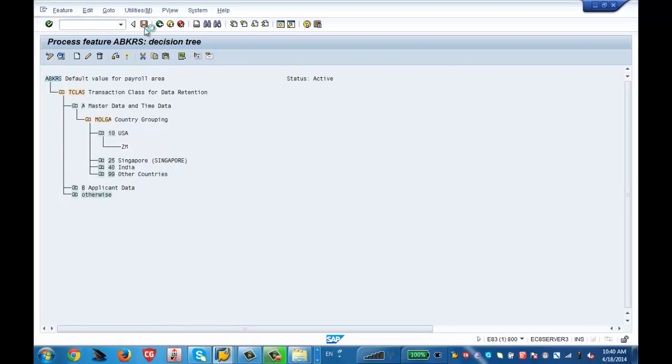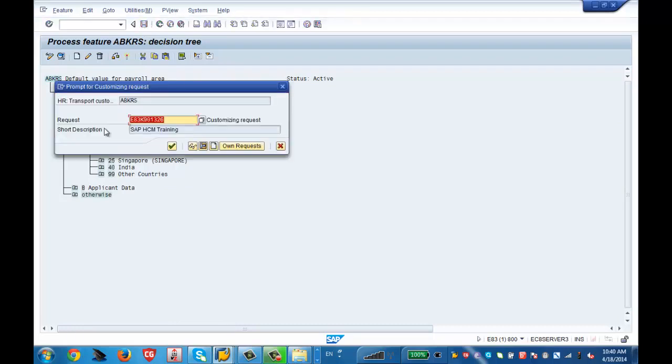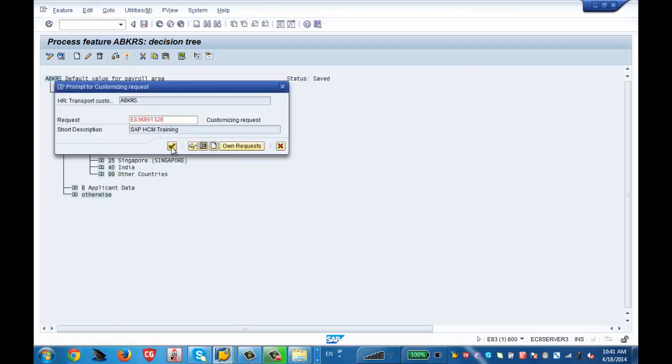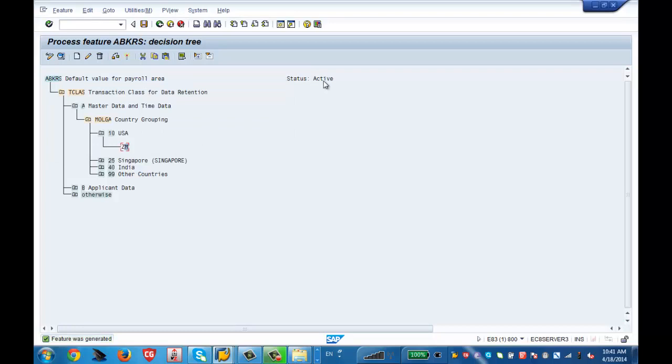Now I go save. So again it prompts with the request number as told earlier. You just have to hit enter. Now the status is saved. Always make sure to activate the status, or sometimes when you're in the saved, this value will not be defaulted. So make sure you always activate. So again it will ask you. Now the status is active. See, done. The feature is generated. So if the employee belongs to country 10, then ZM will be populated.